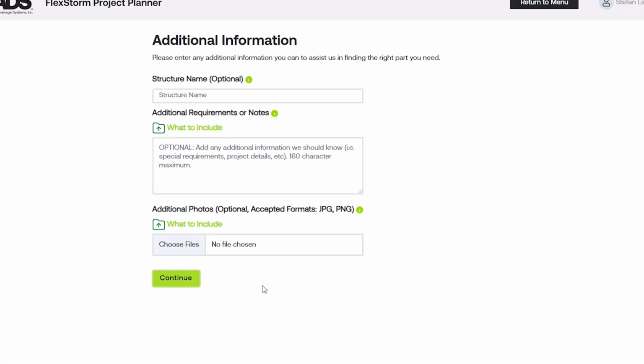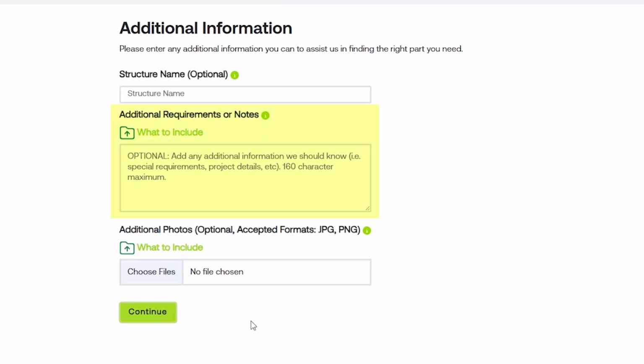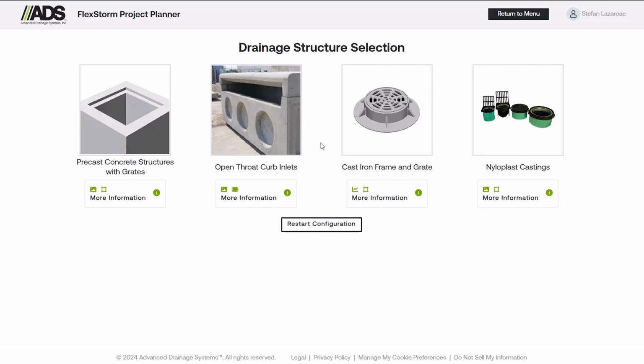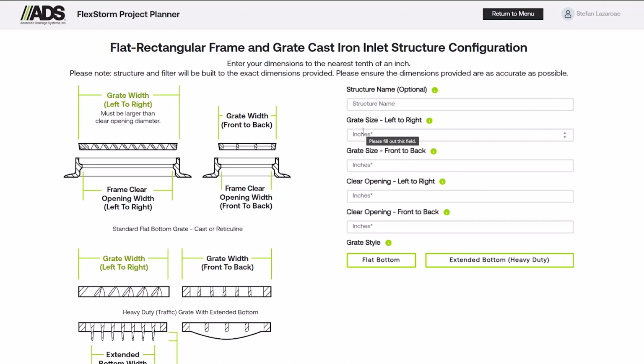Once you select your structure, please note any unusual inlet characteristics and upload any pictures you may have. If you don't see the casting you need, use the structure dimensions to find your part number. You can configure a precast concrete structure, an open curb throat, a cast iron frame and grate, or nyloplast castings. Then input your grate and clear opening dimensions.